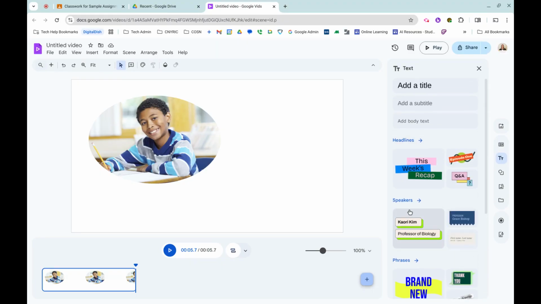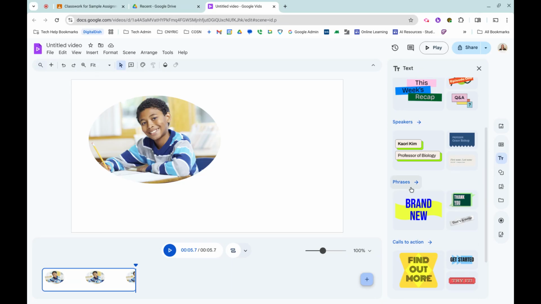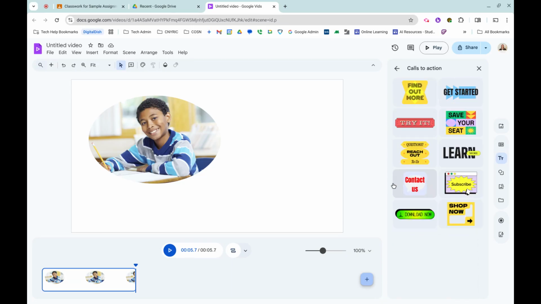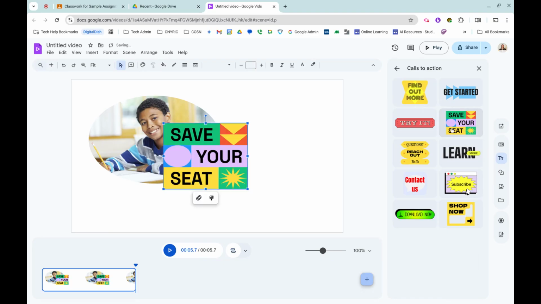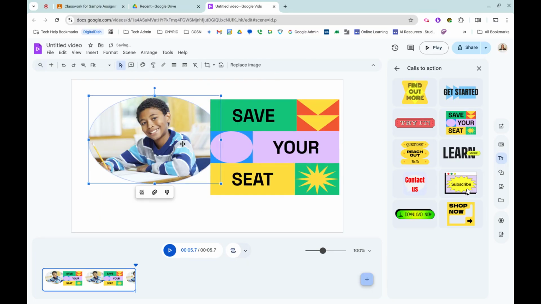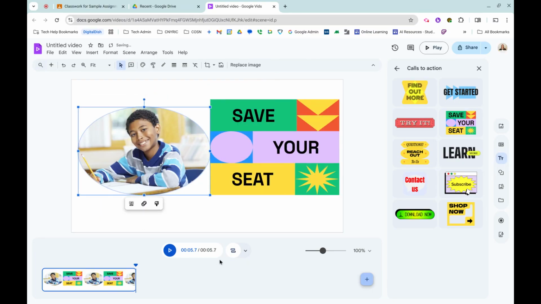And so we've got headlines, we've got speakers, we've got phrases, call to action. I'm going to click on call to action to see what's there. Save your seat. That's pretty cool. Add that. So now I have 2 different objects. And again, each object can have its own timing and its own animations.